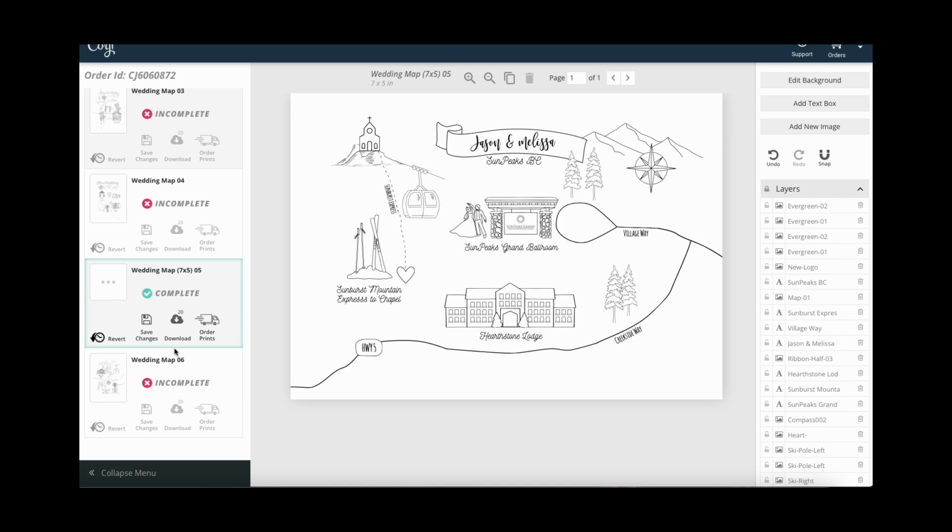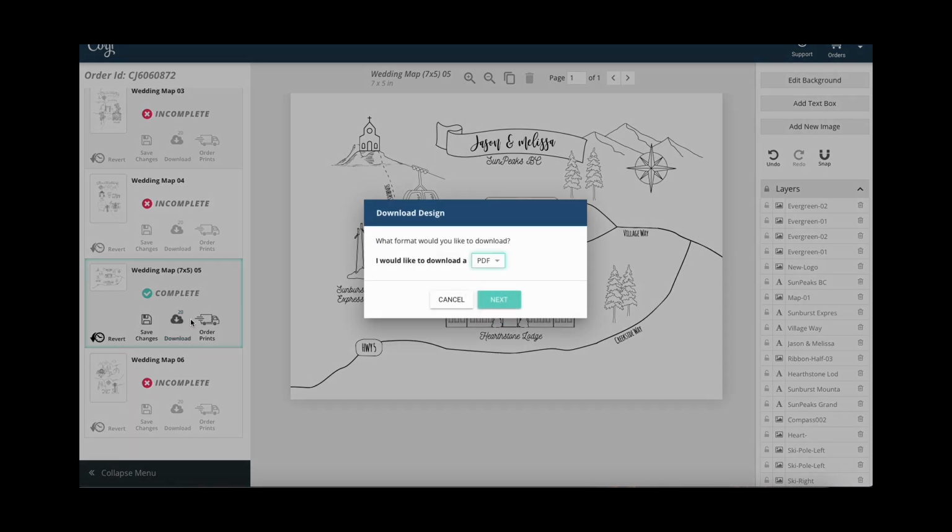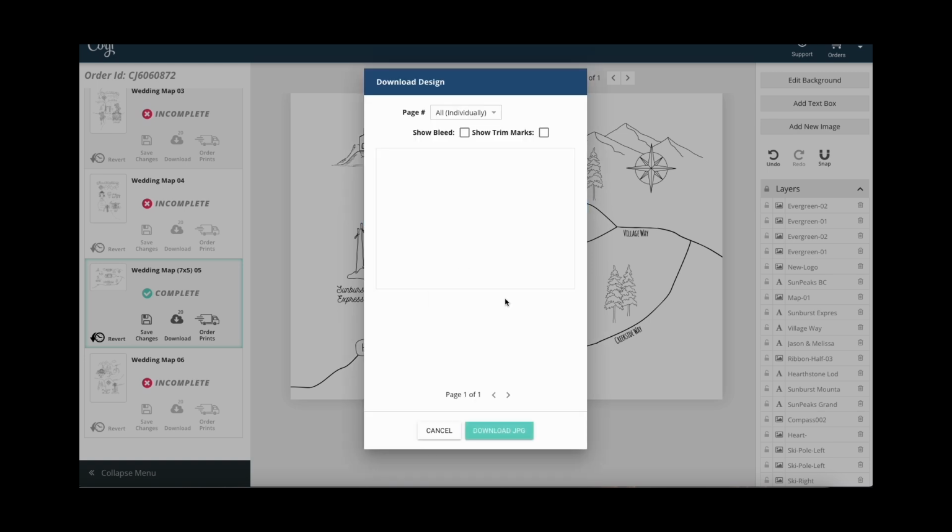And now we can finally download our template. PDF is a great option if you're sending it to print somewhere. I'm just going to do JPEG since I'm printing at home. And this will end up in my downloads folder. And so you can show the bleed if you like. I do like to show trim marks, especially if you're printing multiple per page. It will help you to know where you can use the paper slicer.